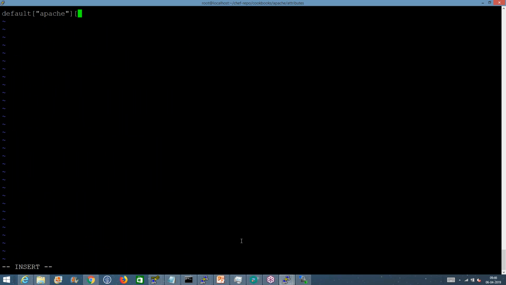Okay, it's the index file, index1.html. So we are basically passing an index file attribute for the Apache recipe, and it's going to resolve to index1.html.